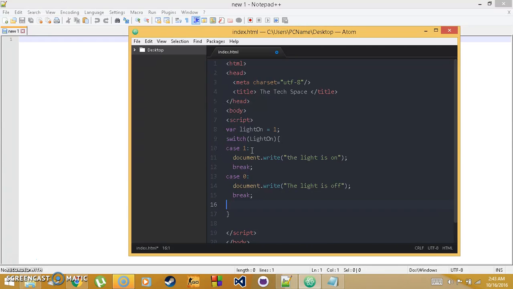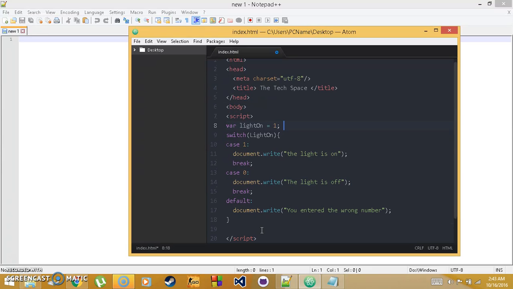Now, the last thing that we want to do is create a default statement that will run in case something isn't true. So say the lightOn variable is equal to 2 and there's no case for it, it'll default run this. And we're just going to say you entered the wrong number. And then even up here, we see lightOn is equal to 1. So we're going to get the light is on when we save this and run it.